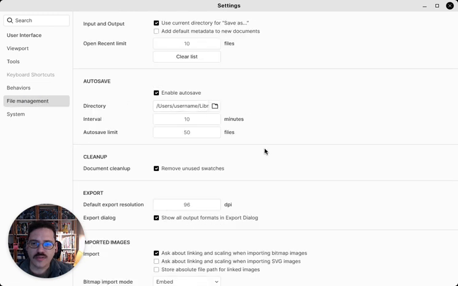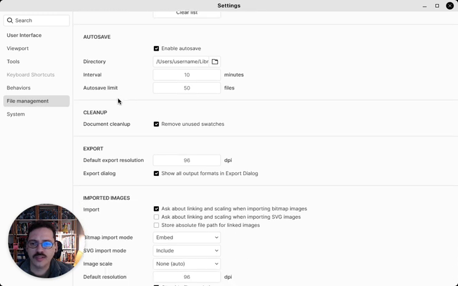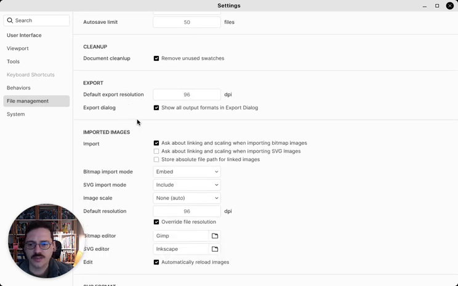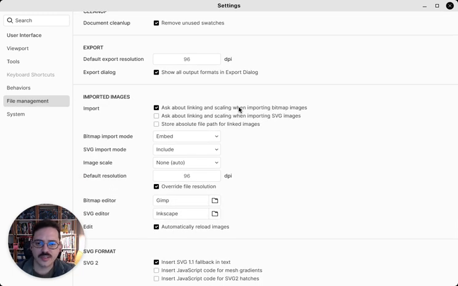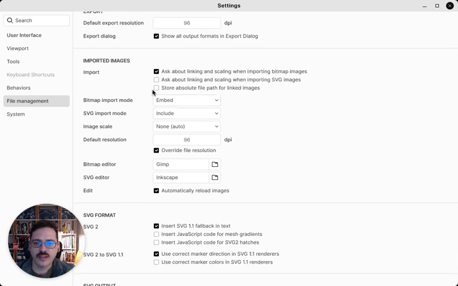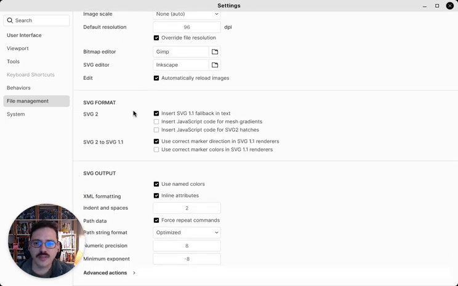Then there is the file management tab. Again, nothing new. The structure is basically the same. We have input and output. We have autosave, cleanup, export, imported images and how they will behave, SVG format and SVG output.